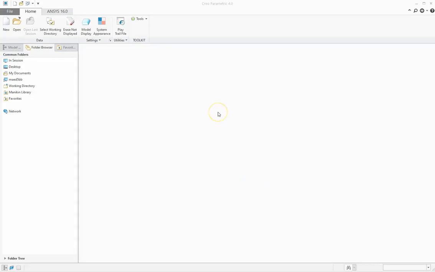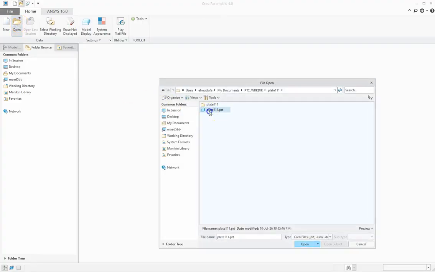Okay, so today we'll see how to create a simple static linear finite element analysis simulation using Creo Parametric or Creo Simulate. So let's go ahead and get started. So I'll open the file.